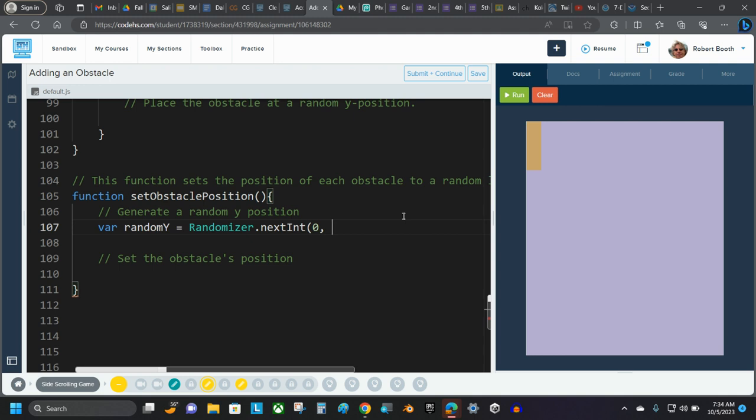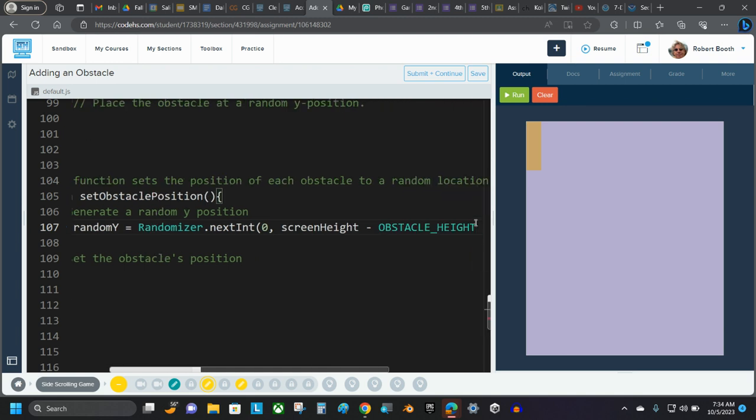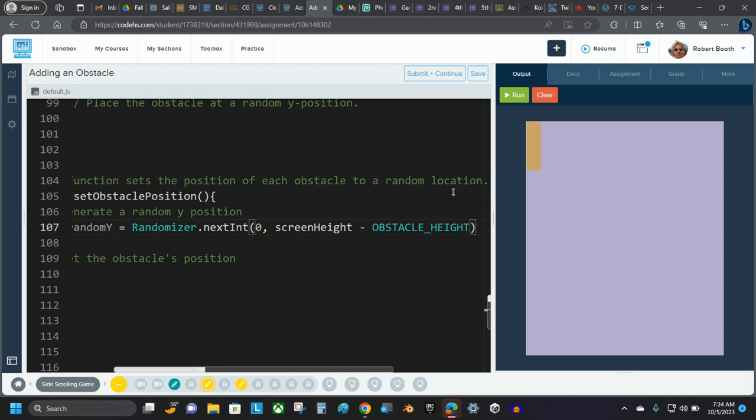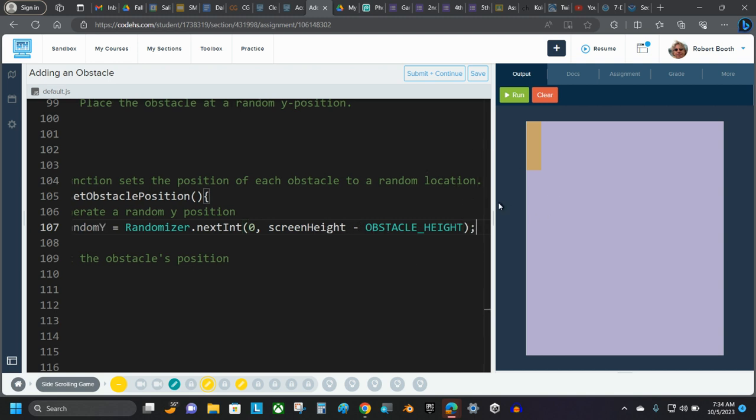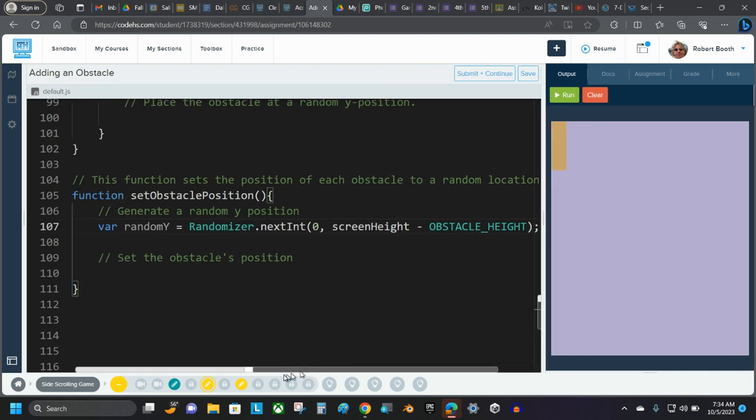But it's the high value. If I set it to screen height, then it is possible the obstacle would spawn only partially on screen. So I have to take into account, I got to subtract out from the screen height the obstacle height. And so that's going to guarantee that I get a value that's going to guarantee that the obstacle is on the screen. And then I'm going to set that obstacle's position.